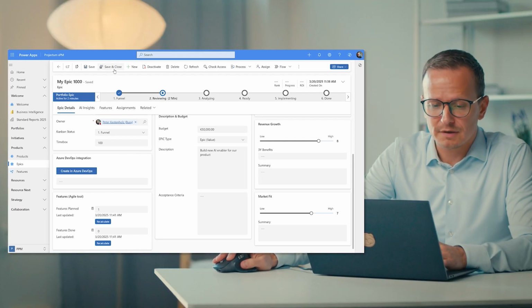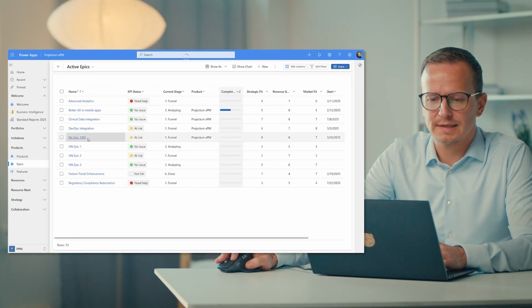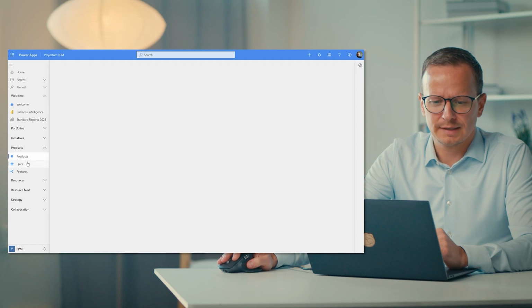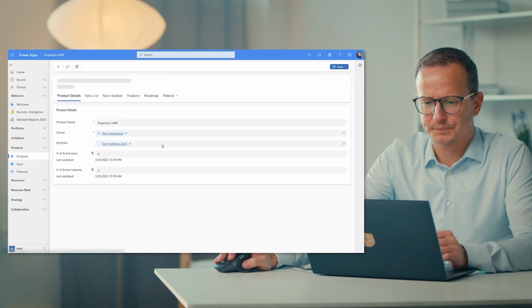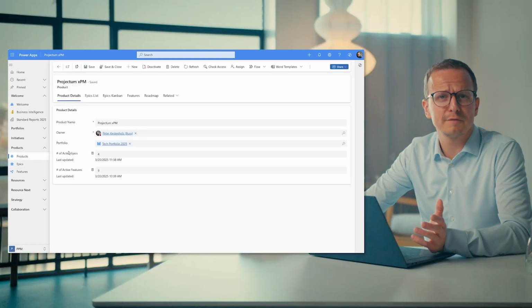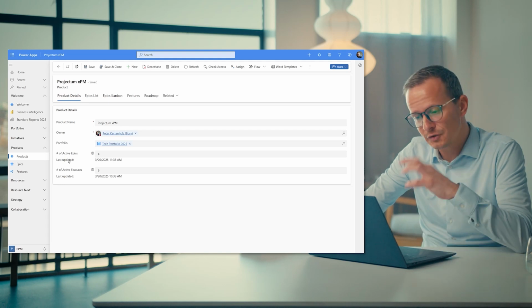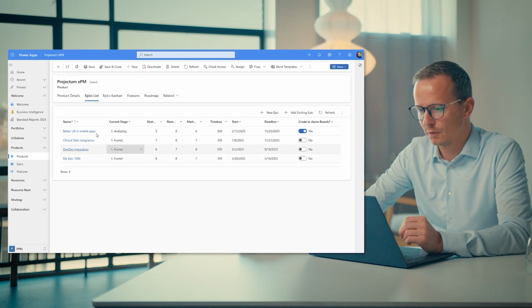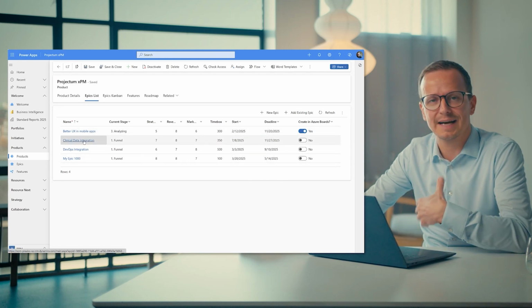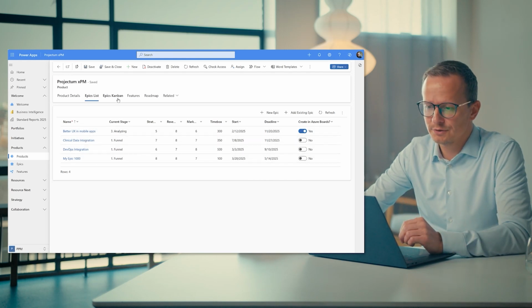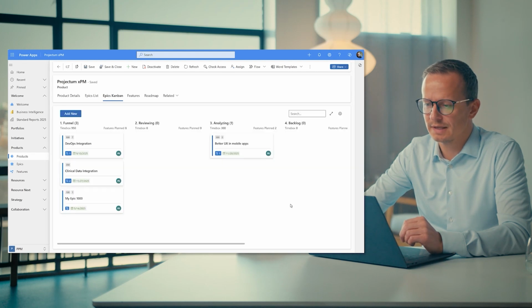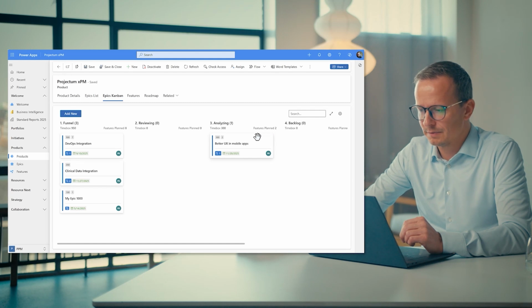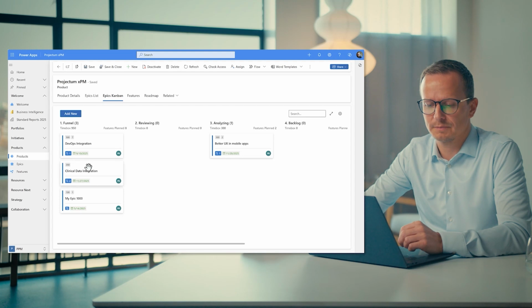Again, going out of the epic right now and trying to log in as a product owner, then clicking on products and the product name. So from here I can see that there are currently 4 active epics and they have in total 9 active features. If I click on epic list, I get the full picture of all epics that are part of my product, the product that I manage. And this can also be shown in a Kanban visualization like this, where I can see that epic 1, 2, 3, and 4 are available for the product, but also that 1 is in the analyzing phase and 3 of them are in the funneling phase.